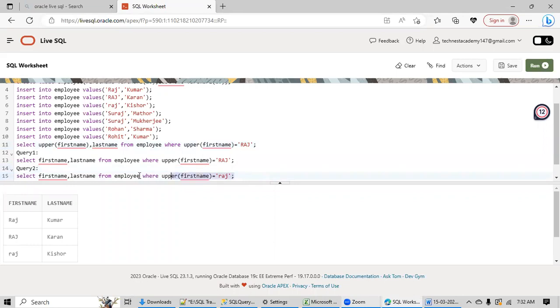So when I execute query 2, what do you think the output should be? No data found. Blank table. It will throw an error. No error, no data. No data found. I will not execute this yet.